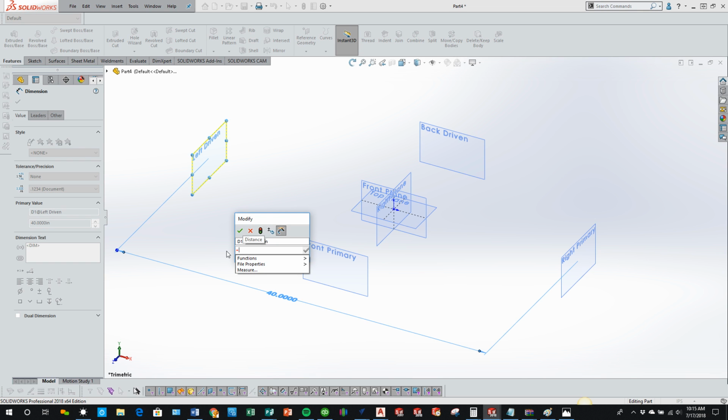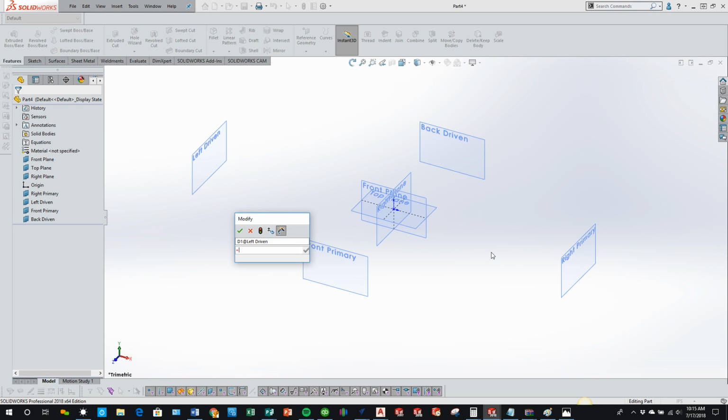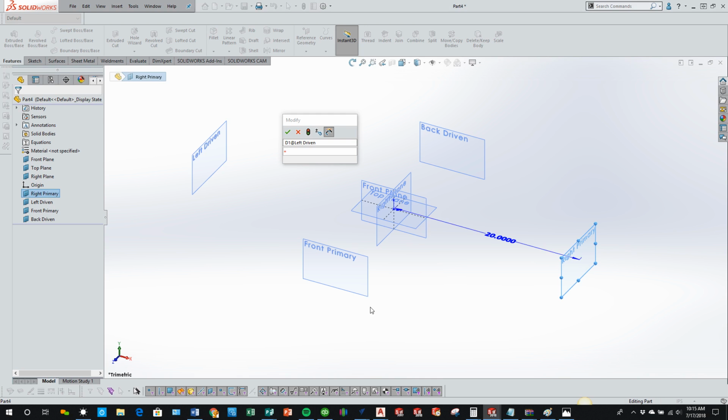So with that equal sign activated, I'm going to come into my graphics area, and notice I just clicked in my graphics area. SOLIDWORKS still keeps my modify box open for me. Super useful, and here's the reason why. When I click on my right plane, you'll notice that my 20 inches is visible. Look what happens when I click on that 20. SOLIDWORKS comes in and says, hey, I'm going to put in the name of that dimension, which is called D1 at right primary, and say that this item is always equal to this.